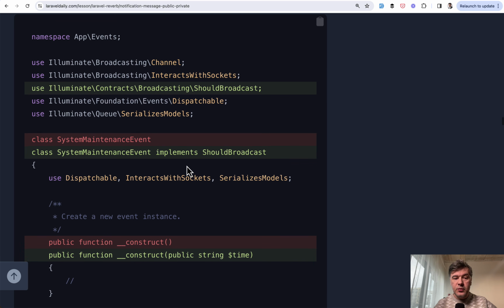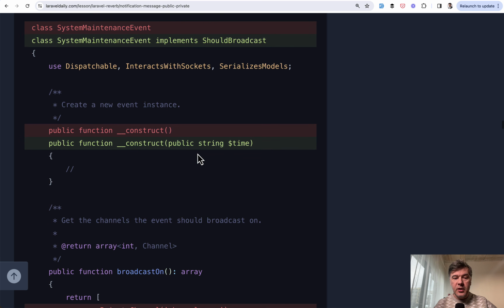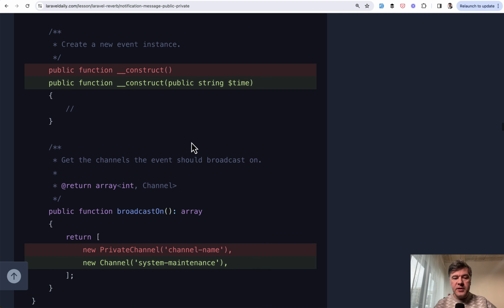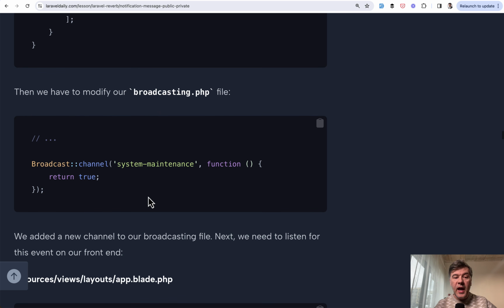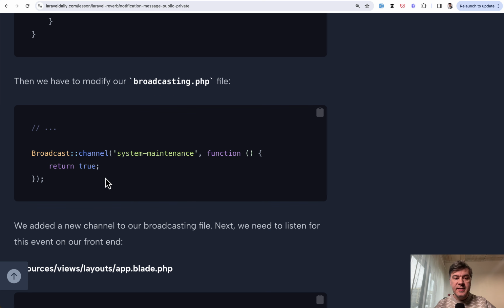So this is the syntax with things you need to add to the typical event. Then we pass the time as a parameter, for example, and then we broadcast on a channel. So we choose the channel name like system maintenance, for example, and then we add that channel to the broadcasting PHP file, which will identify who has access to that channel.